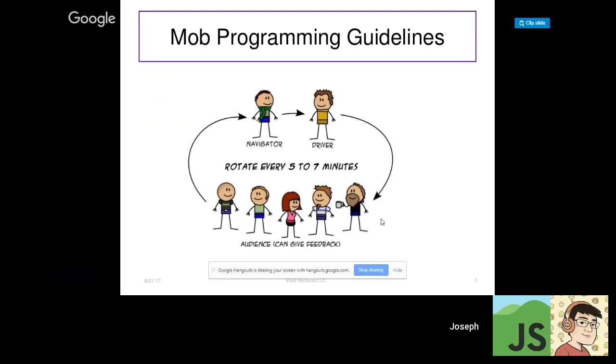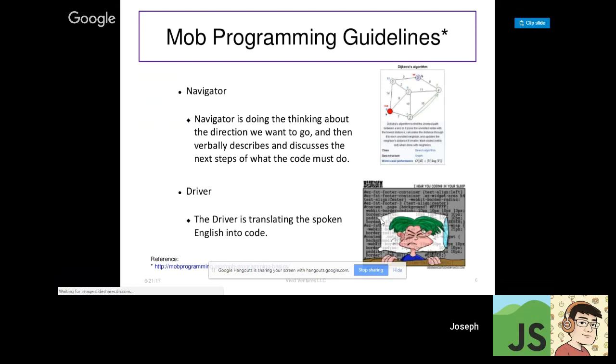So the navigator is going to do the thinking about the direction that the project should go, and verbally describes and discusses the next steps of what the code must do. So that's kind of the algorithm side. They have the picture in mind, like this is my idea for how we're going to implement this, and the driver takes what the navigator is saying and converts it into code. And so that's pretty intimidating, I suppose, maybe if you haven't done this before.